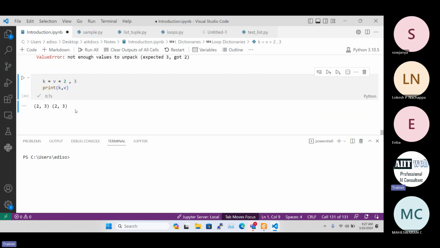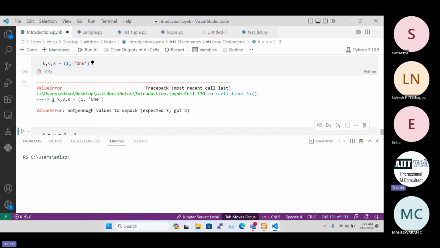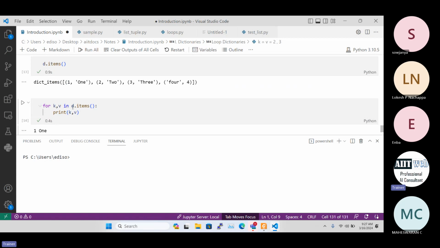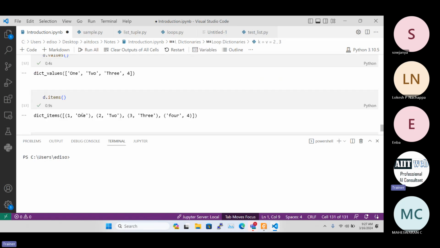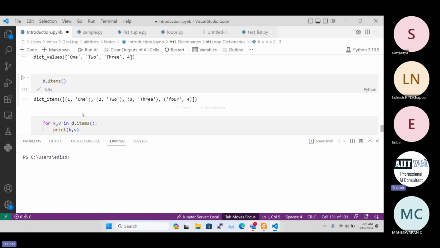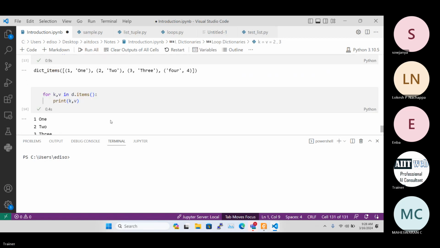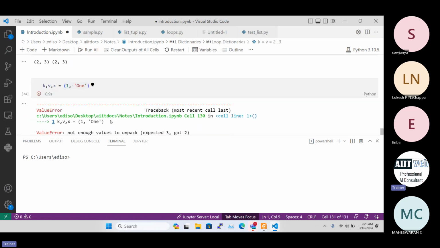So I hope now you understand what packing is and what unpacking is. Based on this packing and unpacking, we are able to browse through the dictionary for key value pairs, which is nothing but d.items, d.keys and d.values, whatever we saw. These are internal functions provided by Python itself. To understand what is happening under the hood, I have given you this explanation.